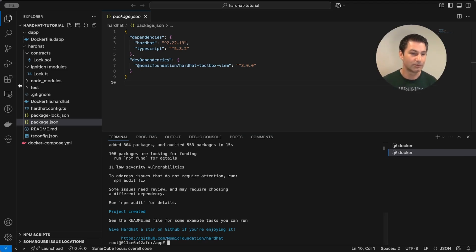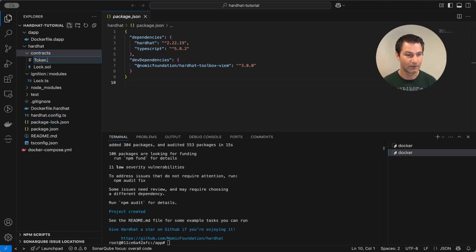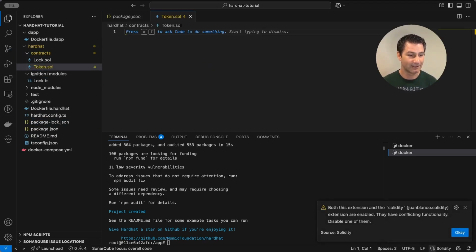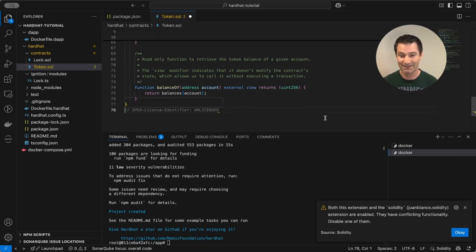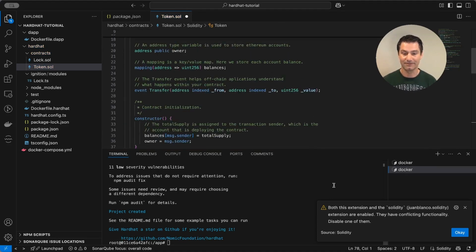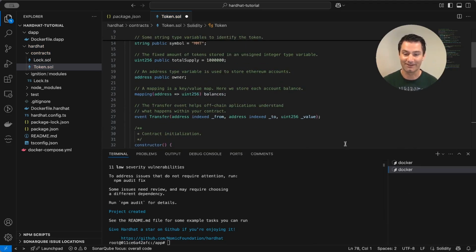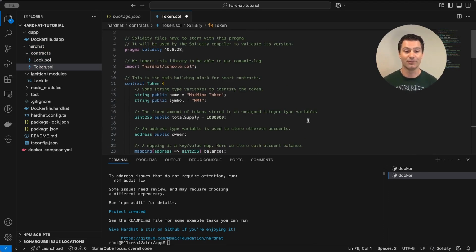And so what we'll do here is we're going to create a new contract, and we're going to call this token.sol. And this is a custom contract that we're going to create. It is not an ERC20 token. I don't recommend deploying this to production. I would recommend using an official ERC20 contract that you can inherit from OpenZeppelin. But for the purposes of this tutorial, we're just going to use this contract.